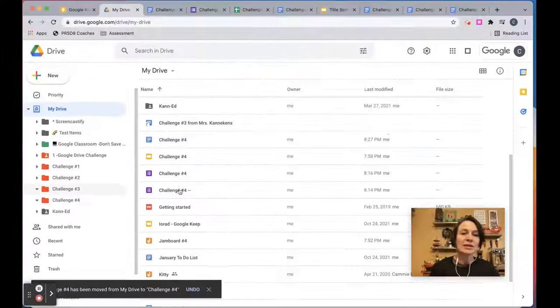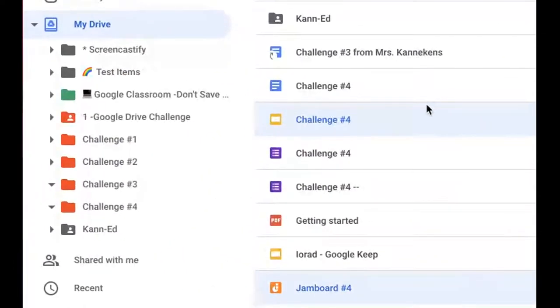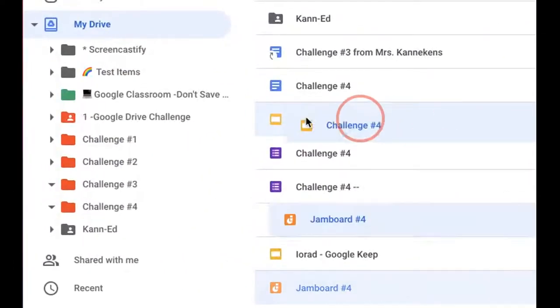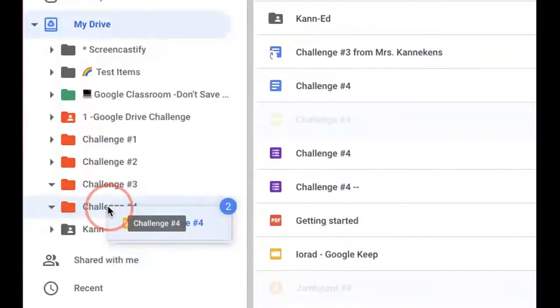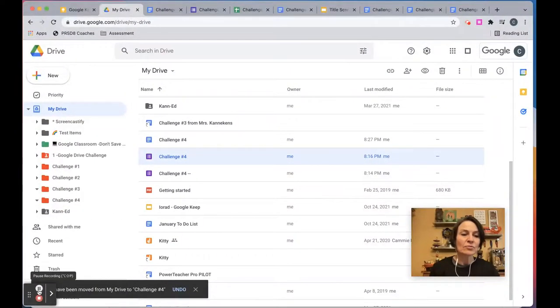And let's say I wanted to do 2 items. I could take this Google slide, and then I hit my control key. I can pick another single slide. So now you can see 2 of those are highlighted in blue. I can drag both of those into my challenge number 4, and there they go.